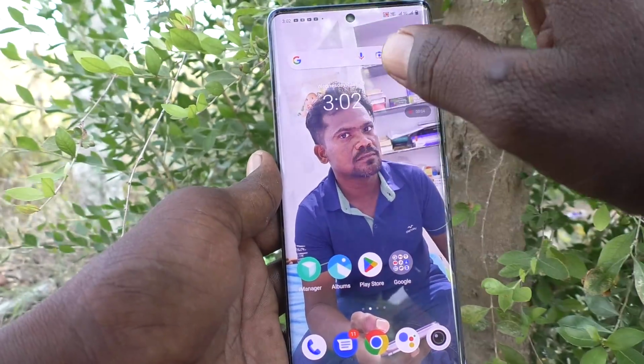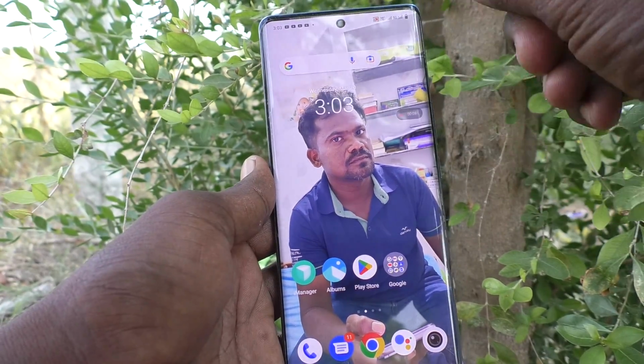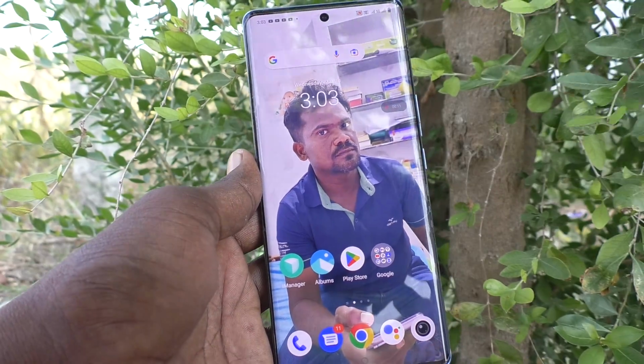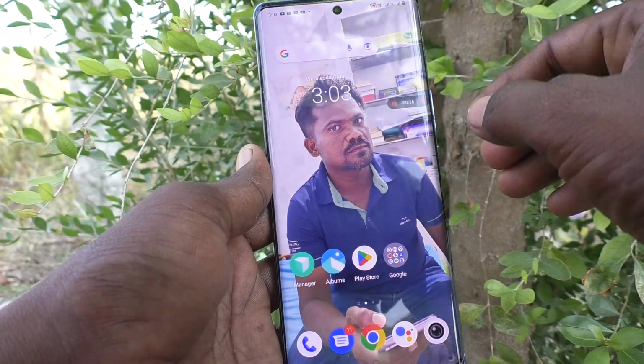Suppose if you receive any notification, then that notification will also record in the screen. Okay, so if you don't like to receive notifications when you are doing screen recording, yes, you can do it.